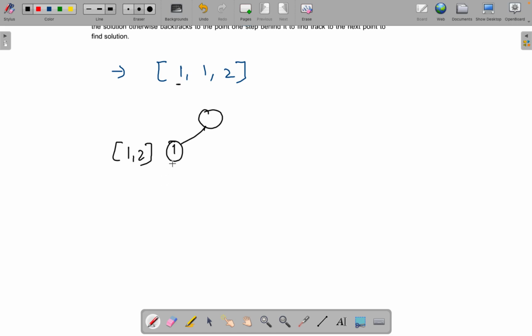Now I have a choice. I can add 1, or I can add 2. It means from this we can include 1 or we can include 2. If we include 1, we get this type of set. If we take 2, we get this type of set. And if we take 1, we have 2, and if we take 2, we have 1.